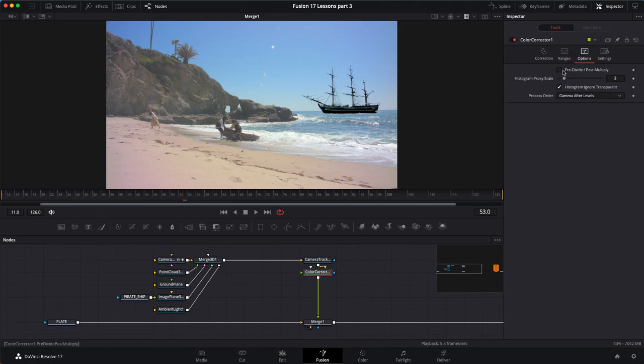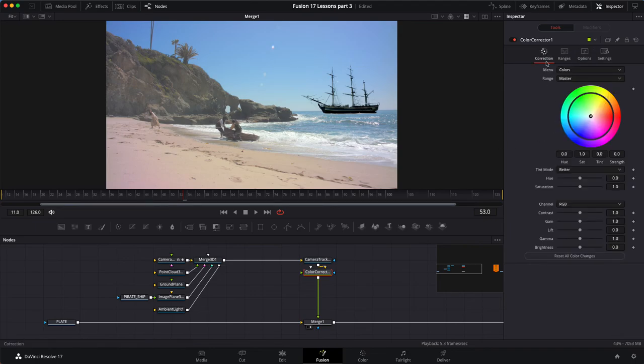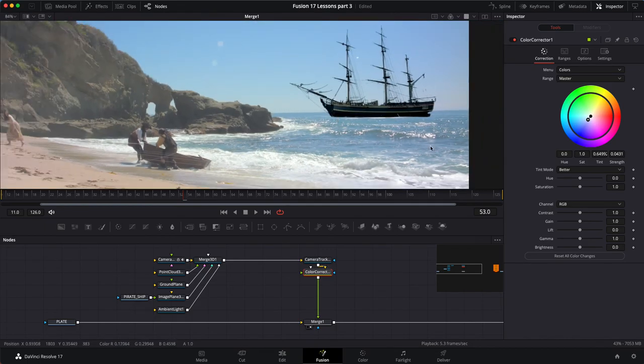First thing, on the color corrector, on the options, I'm gonna activate the pre-divide and post-multiply checkbox here. Because now every change I make is only to the ship rather than the whole background, okay? So on the correction here, I'm definitely going to make it a little more blue, even more. And let's blend this better with the background. So take the lift to about 0.5 and the gamma. Maybe the lift, take it to 0.2 and that 0.20. So it's a little bit hazier now.